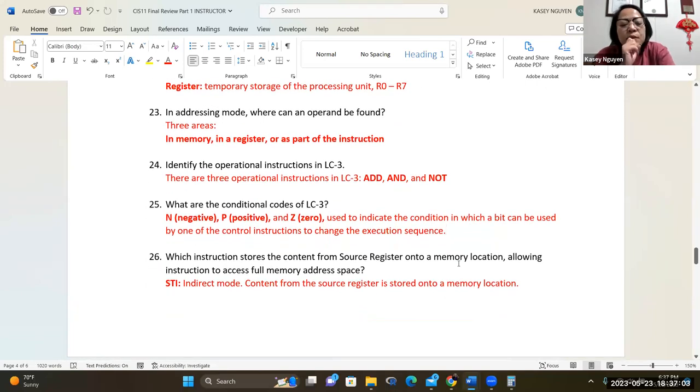For 26, which instruction stores the content of the source register onto the memory location, allowing the instruction to access the full memory address space? And that's your STI. That's an indirect store. It uses indirect mode. Content from the source register is stored onto the memory location.